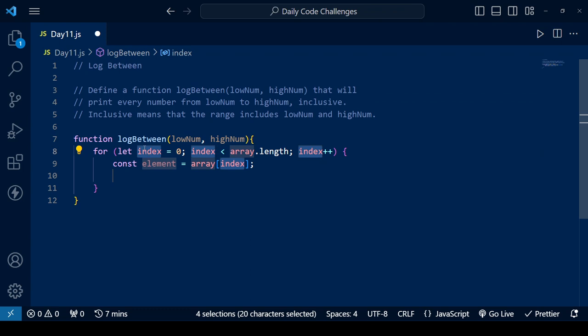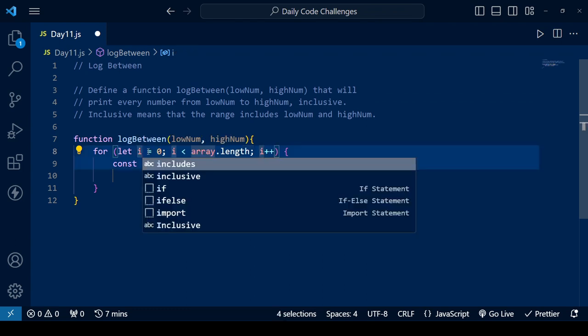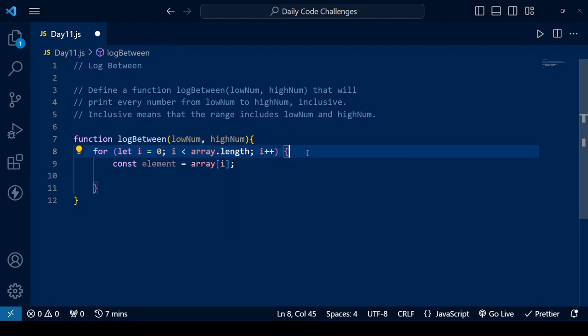Instead of having index here, I'm just going to change index to i. You can actually leave yours as index, it works fine that way, but I just choose to call mine i. And we are not working with an array, so I just remove this array.length. I also don't need this part of the code. So these are just the parts I need.